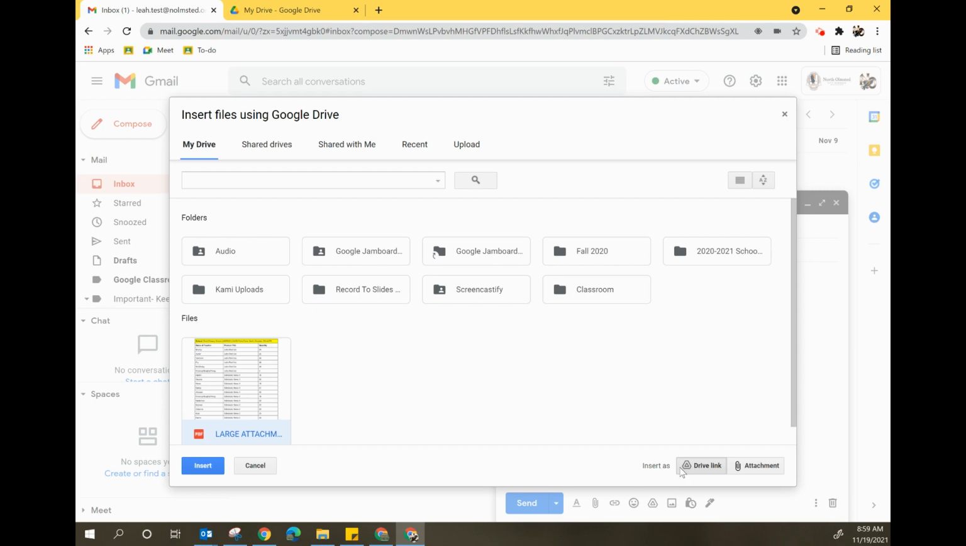You may ask, why Drive link? Well, Drive link is great if you're collaborating on a document, or again, if the email is going to be a very large email, depending on the user you're sending to, they may not have a big enough inbox to handle that size of an email.